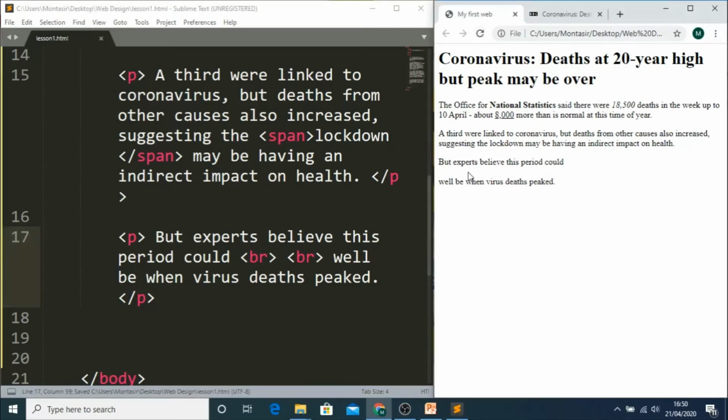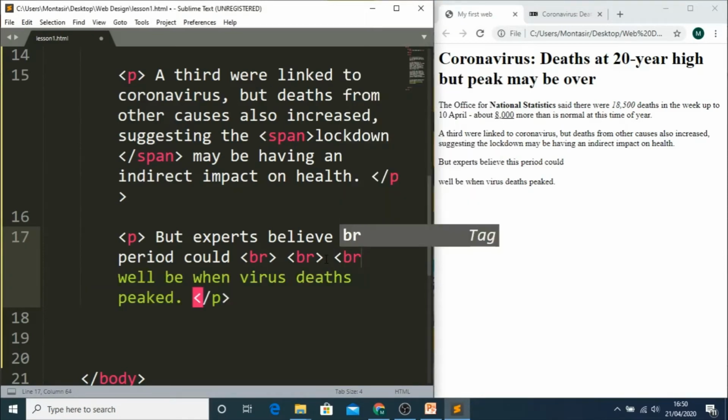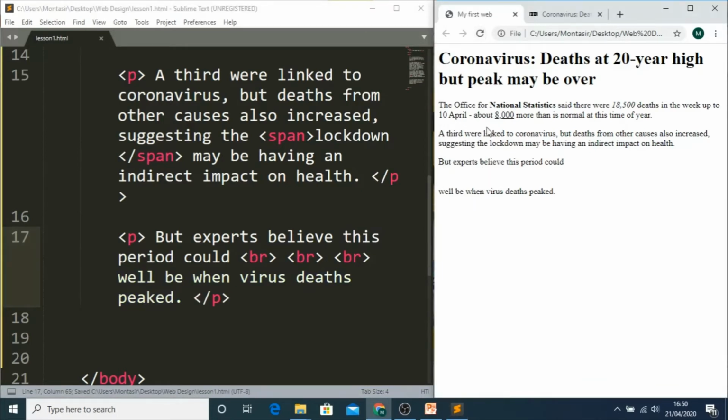You can see there's a gap here. If you want more, then you can do the same thing. BR tag, Control S, then it's moving out. So that's how you can play with the P tag, bold, italic, break, span.